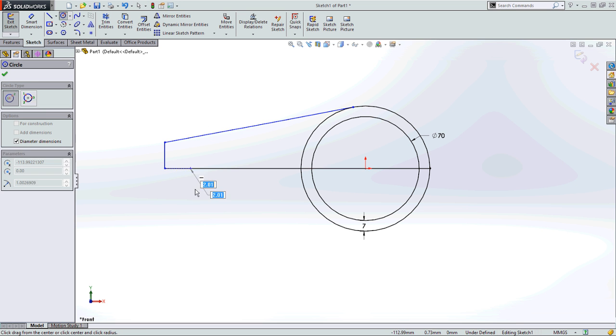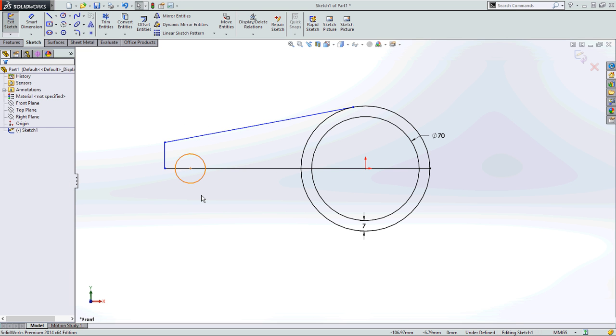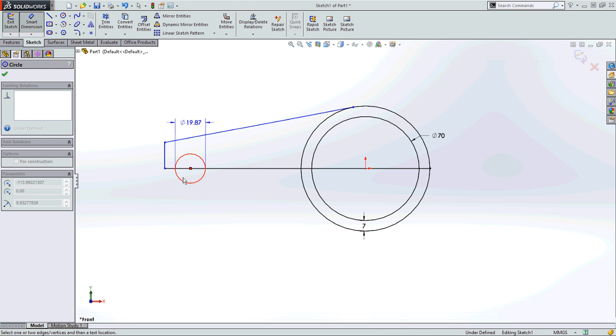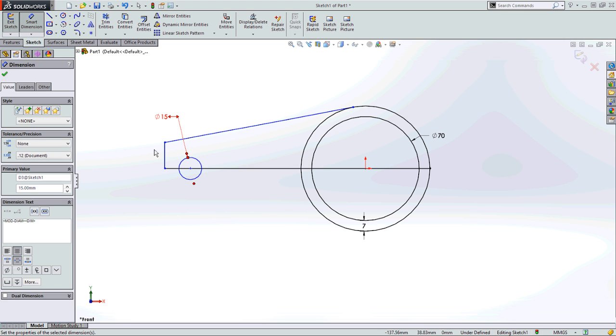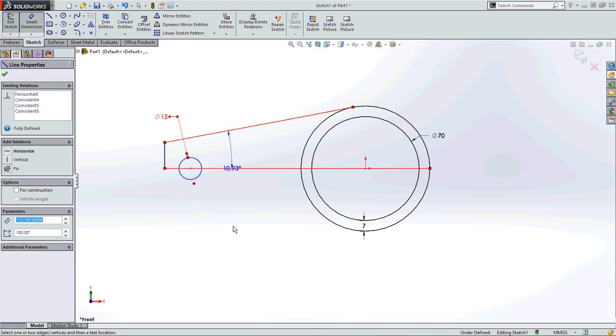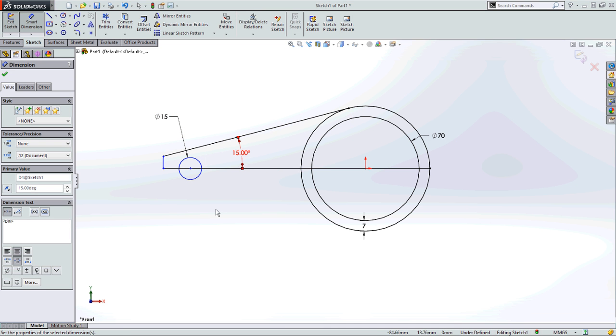Now I realize that we're not going to create this circle, this hole, in this particular view, but I'm just going to put it in there for reference. I like to kind of build a layout of what I have. That's going to be 15. This is going to be 15 degrees here, and then we're going to have a 7 millimeter offset.